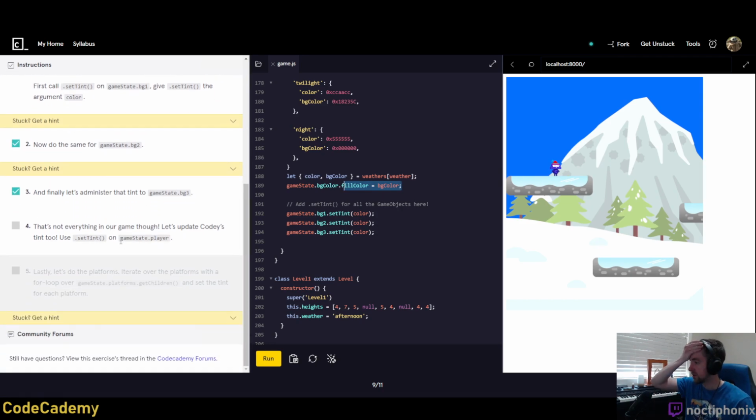Okay, that's not everything in our game though, so let's update Cody's tint too. Set tint on GameState.player. Oh, I see. So it's just setting up a generic, whatever the tint may be. GameState.player.setTint, and then whatever the tint color is. Where that's set, I'm not sure yet.